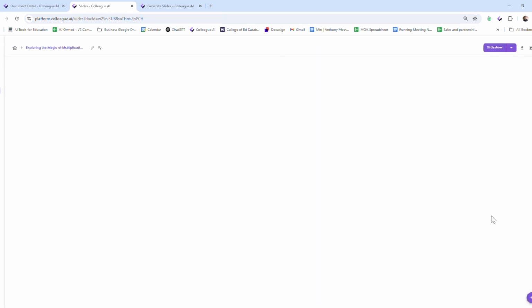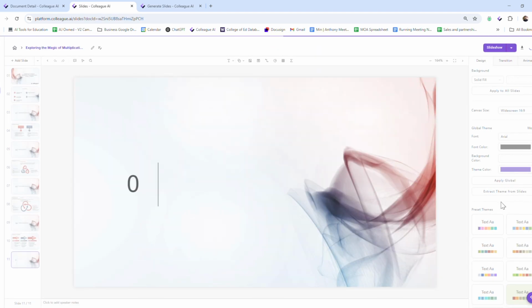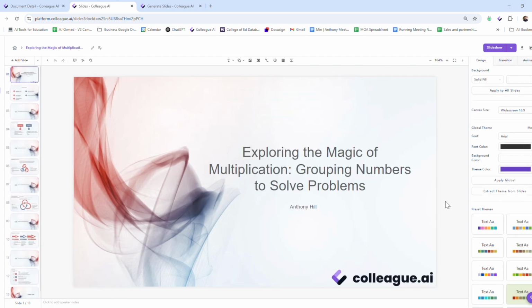And then from there, we're just going to let the AI do its work. And here we go. We have our slideshow. The really nice thing is this does not have to be the final draft. So if you want it to be the final draft, it absolutely can. It's good enough to be presented in the classroom. But we always encourage teachers who are using the platform, always add your own personal touch.